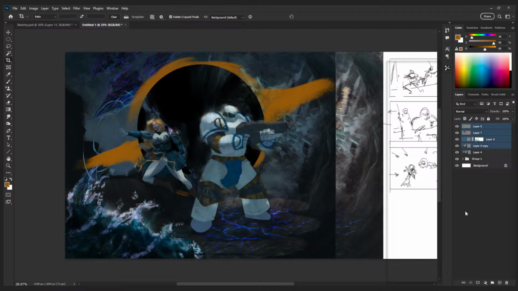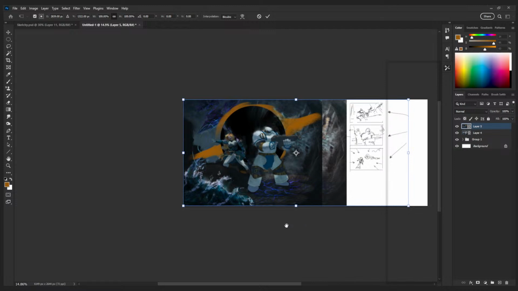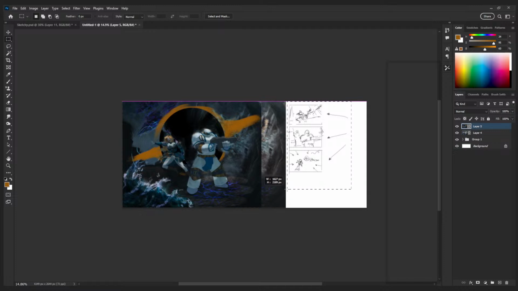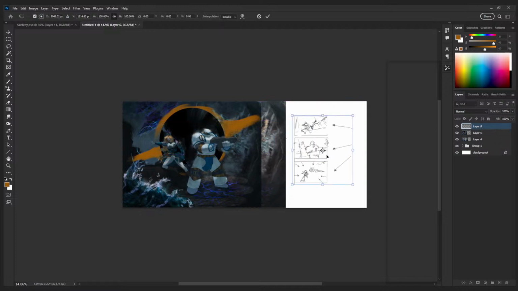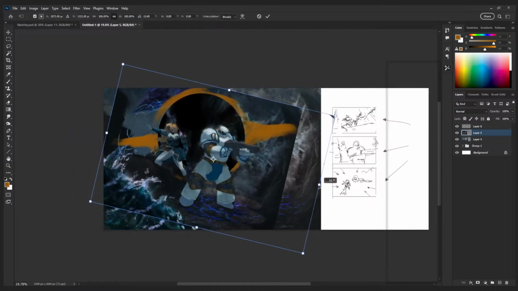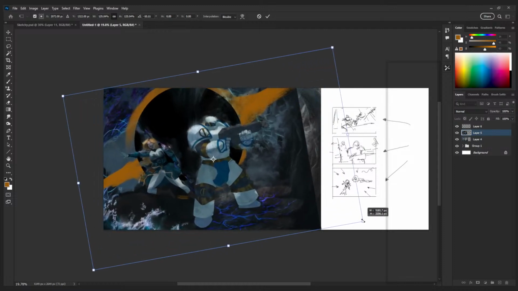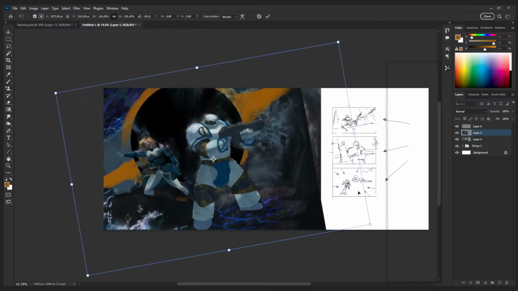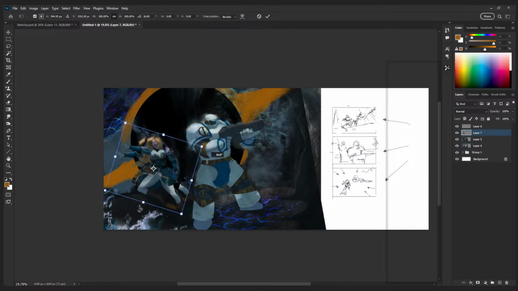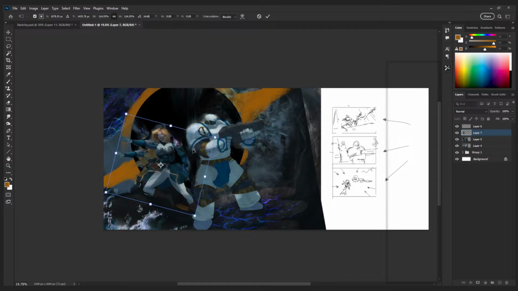Let's also just grab this, merge it. Let's separate our little thumbnails out. Let's go that way. I think this character is leaning too much, so let's just shift it, and maybe we make them a little bit bigger as well.